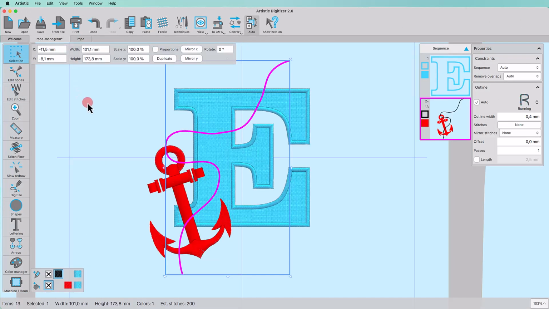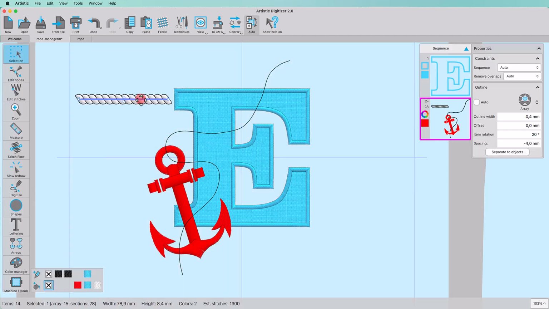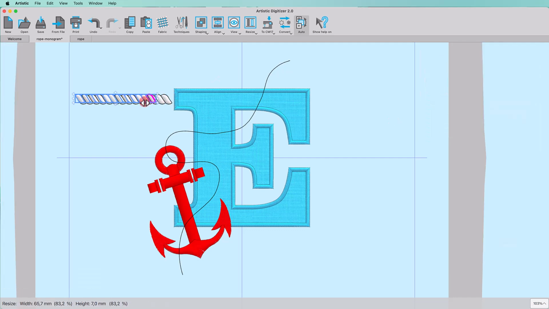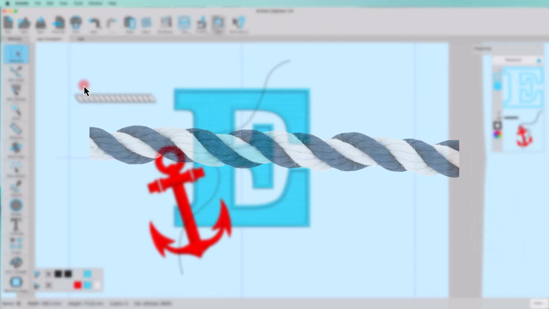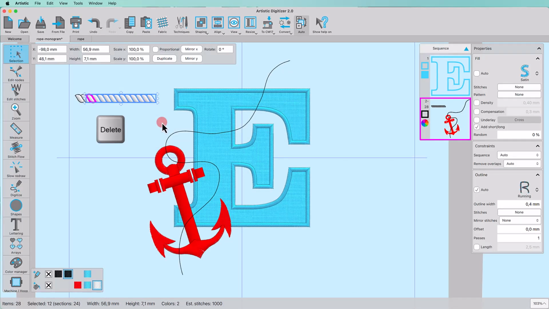Insert the rope line we created earlier. Separate it to objects from the Properties menu. Scale it down slightly and ungroup it. To create a navy blue and white rope, keep only two shapes in the rope.